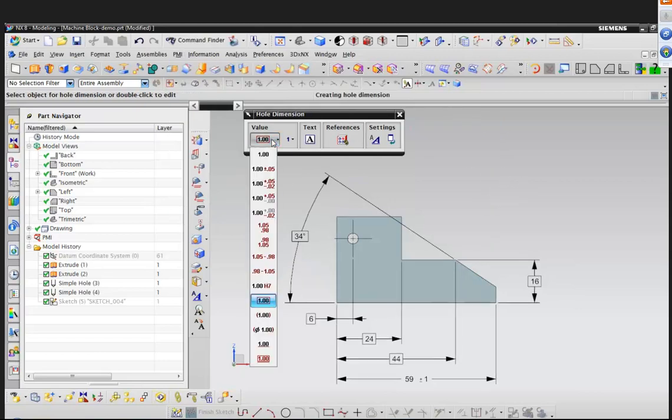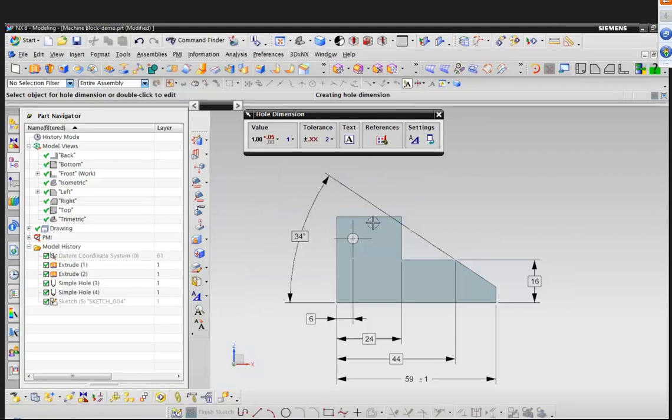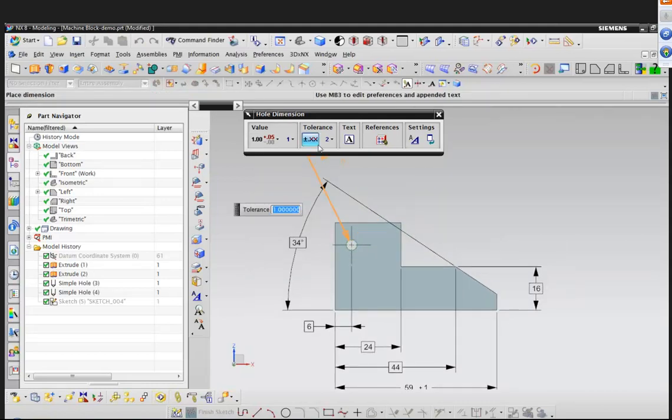My hole dimension, I want it to have an upper tolerance value, but I don't want it to have any lower value. So it's going to be a unilateral in the positive direction. I'm going to pick that edge, and I want my tolerance to be 0.1. I'm going to strike enter.